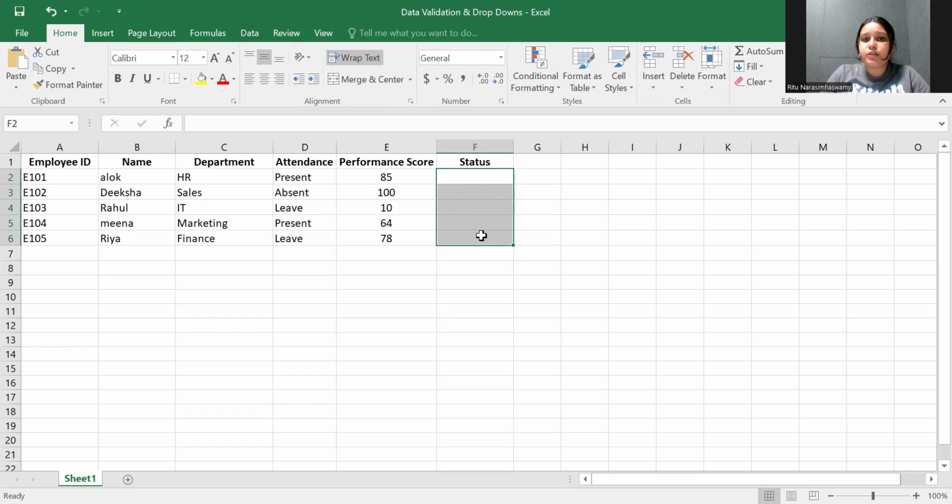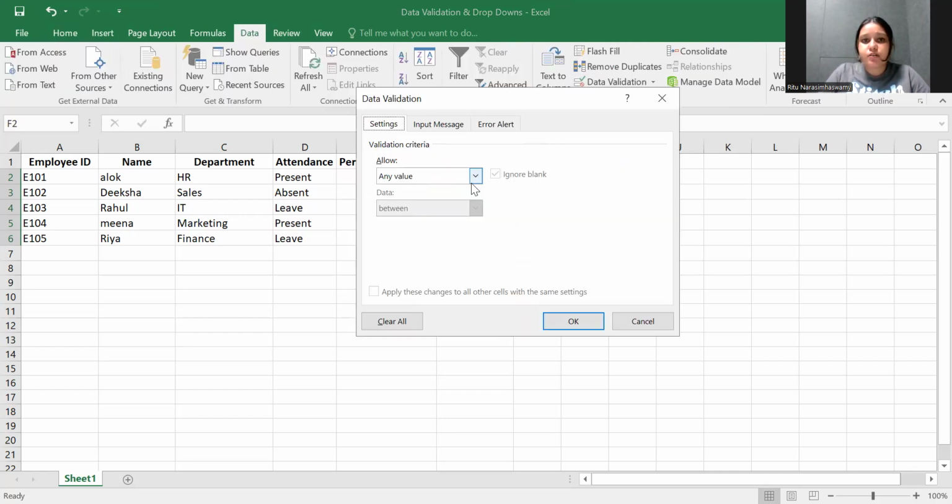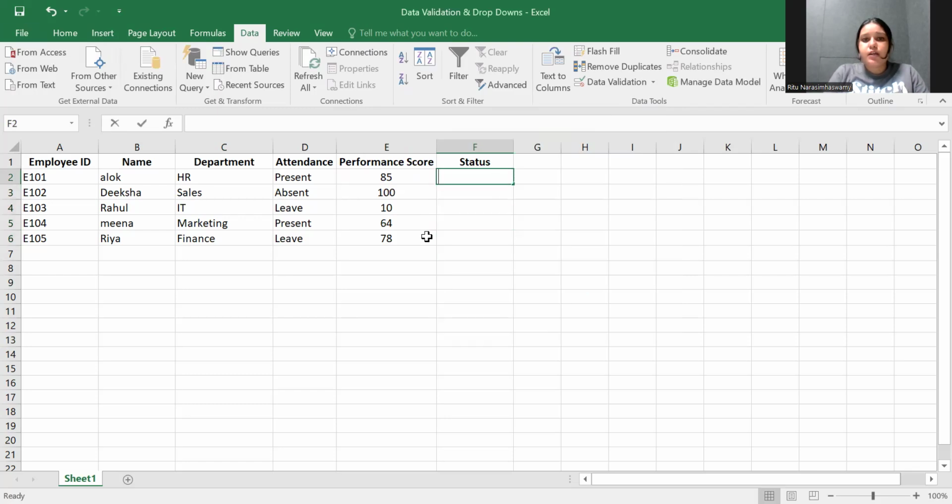I'm going to hit delete. I'm going to go back to data validation, hit custom, and use the formula equal to IF(E2 greater than or equal to 80, F2 should be equal to confirmed). And this is in case this is true. Let's say okay. And I'm going to enter here not confirmed.